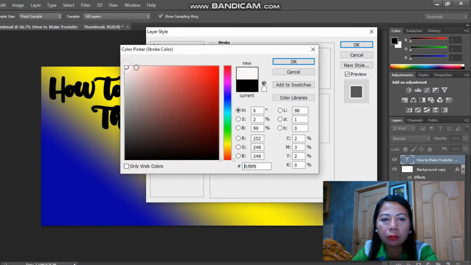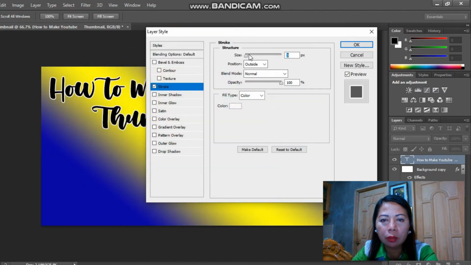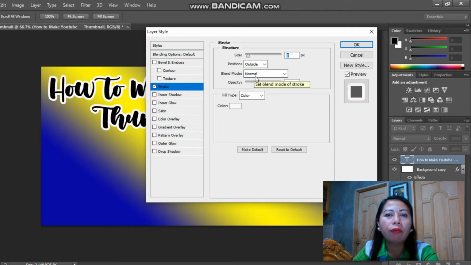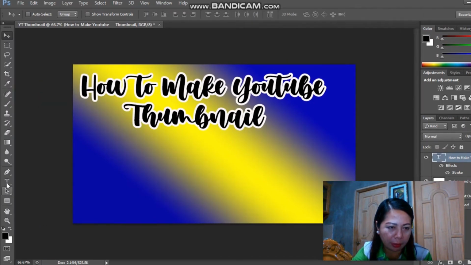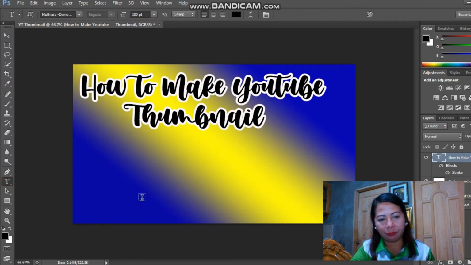maglagyan ng parang border to the text. Okay, masyadong makapal. Okay, so you adjust the size for the stroke. Then set it to opacity 100. Click. Okay, ganyan na. Medyo makintab na, makikita na ang iyong text. Magdagdag ka pa ng ibang text.